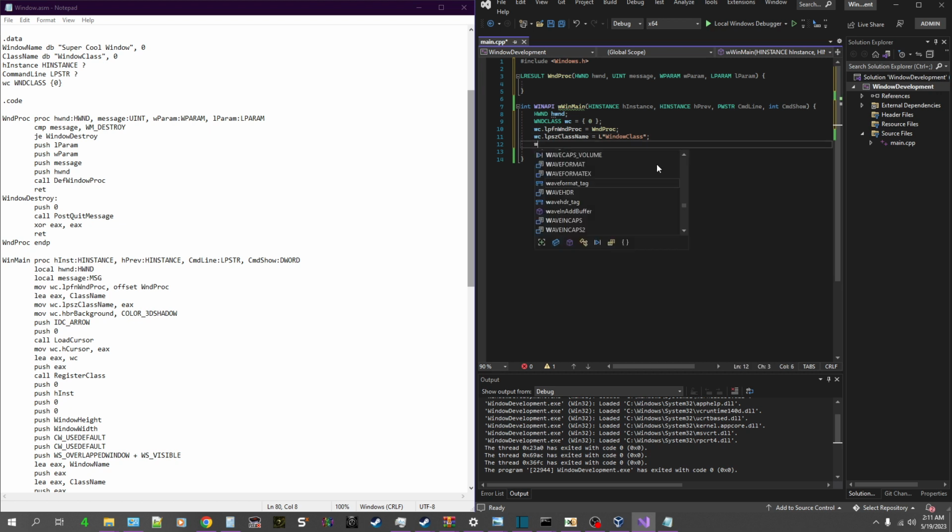But anyway, let's move on to hbrBackground, our background, equals COLOR_3DSHADOW. There we go. Okay, I guess I can't do that. Okay, well, we got an HBRUSH. It's called an HBRUSH. So let's see if we can cast it. HBRUSH. Yep, we can cast it.